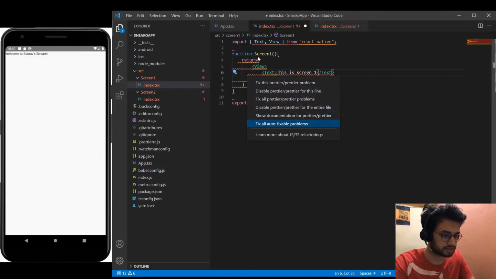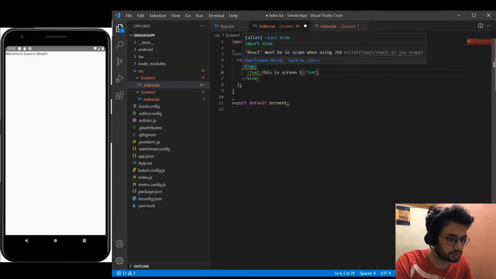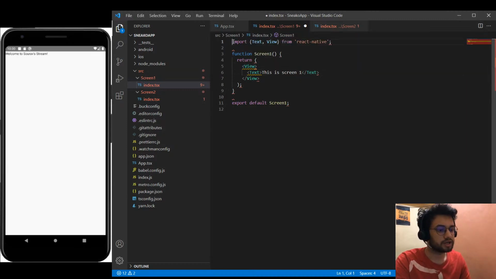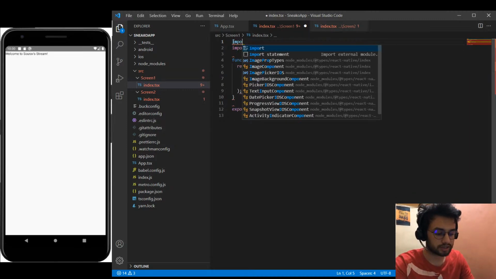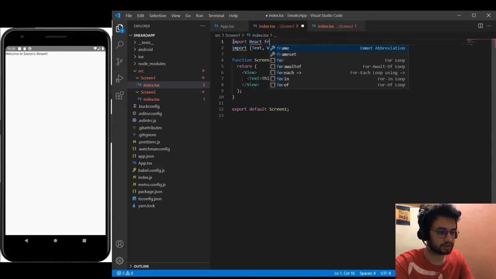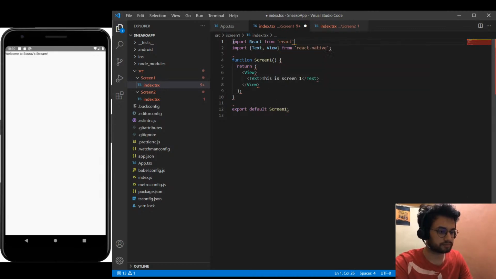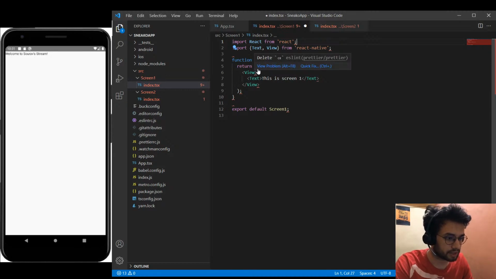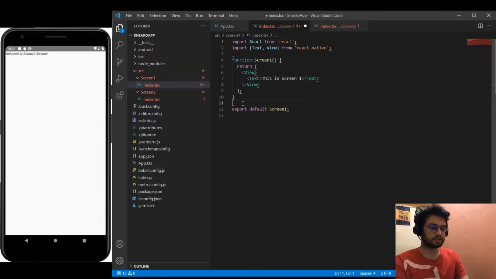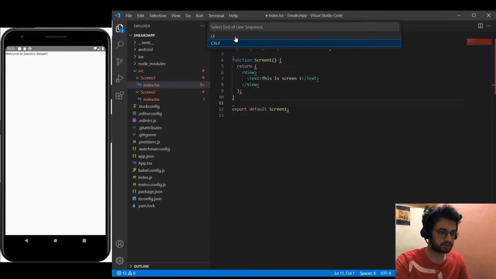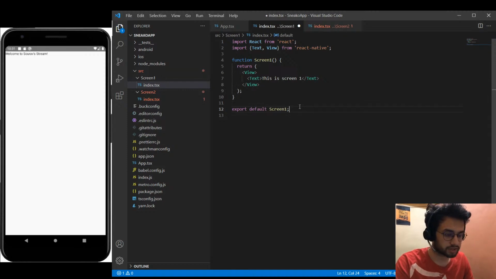So let's fix this. But still it's telling React must be in the scope using JSX. Okay, so this is JSX code, so we need to have React imported. All right, I think this sorts our problem. Yes, this sorts our problem.